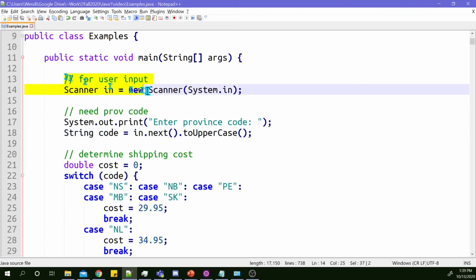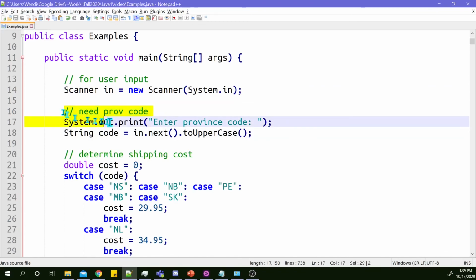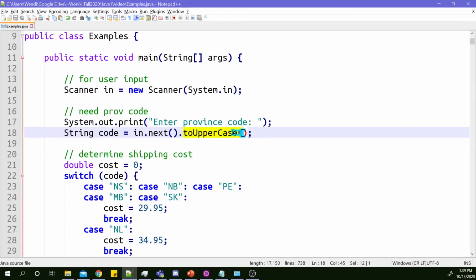So of course I created my scanner and then I retrieved the province code. I kind of cheated a little bit here. I used the toUpperCase on the next method. So that takes whatever string the user typed, and I converted it to uppercase just to make less code farther down. Hopefully you thought of doing that as well, because we've talked about this before. And then that means that code is always going to be an uppercase province code, which is great.